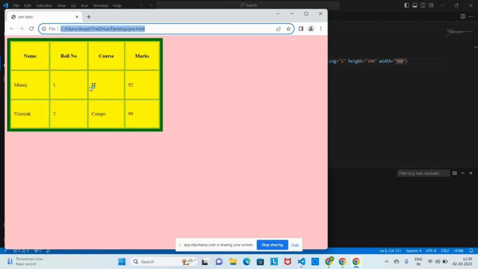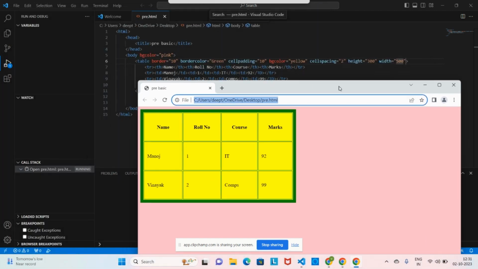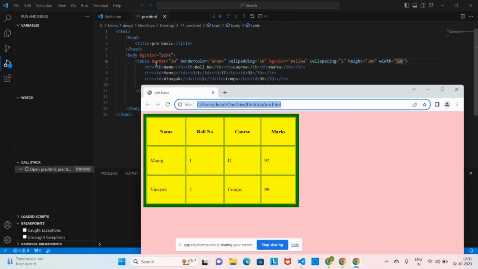So you can see here my table has been displayed. Now let me explain you properly the function of this. We have given the border as 10. So you can see here the border is 10, and I have mentioned border color as green. So you can see the border color is green. Then cellpadding equal to 10, that is cell size. So basically this is cellpadding, that is cell size. Then after that bgcolor, any background color, yellow, so you can see the table's background color is yellow.